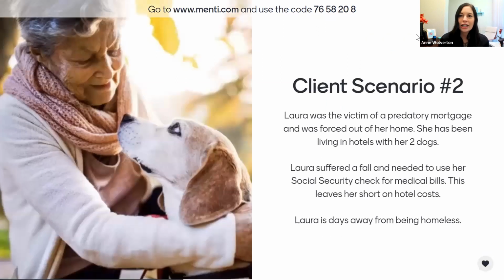So our client scenario number 2, at nearly 80 years of age, Laura has fallen into a financial hole. After a predatory mortgage, Laura is facing the possibility of homelessness for the first time in her life. Her only income is from Social Security, and she does not have a safety net to help her through this difficult time. Laura does not have a great credit history and has been unable to find a landlord willing to accept her as a tenant.